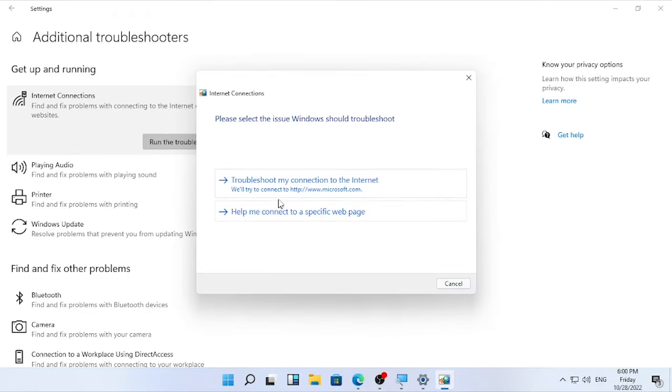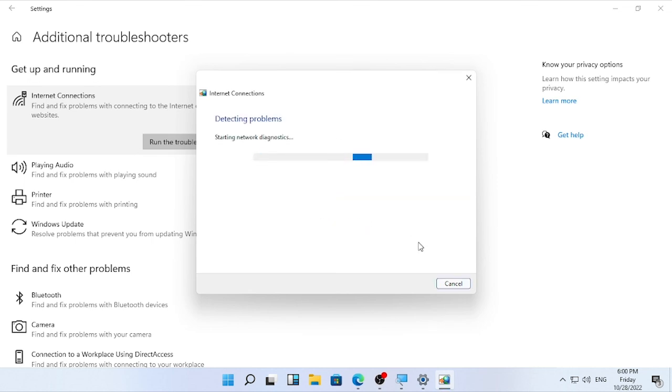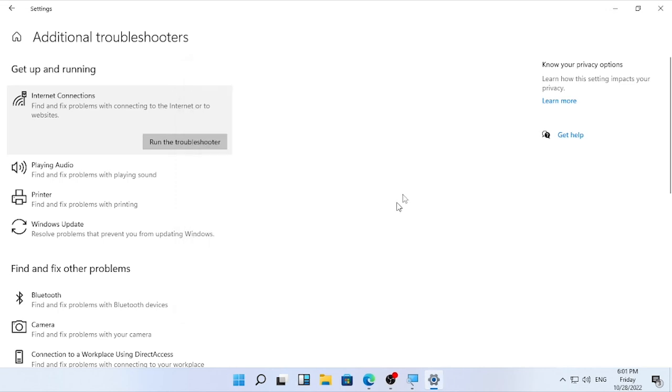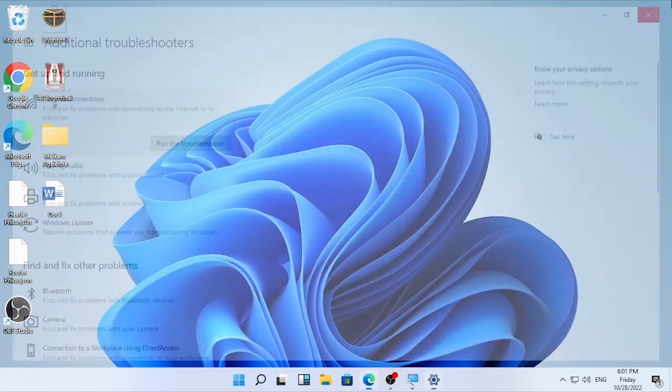So if it is with connection or help me to specific web page, so select that, follow the steps, and it will help you in detecting the problem as well as solving your problem related with the device cannot start. So in my case, the troubleshooter cannot identify the problem, but in your case, it may find the specific problem related with your driver.